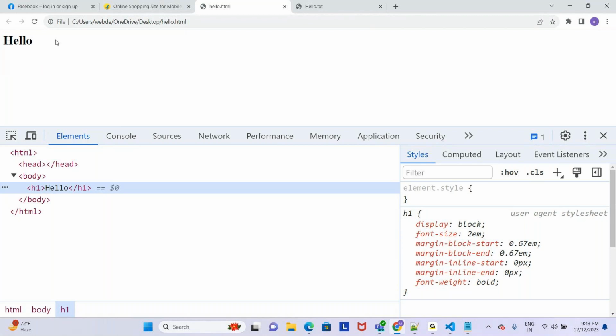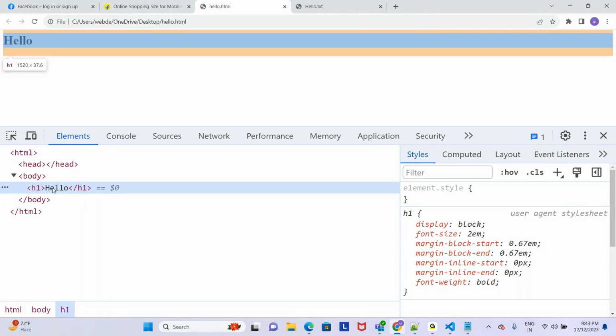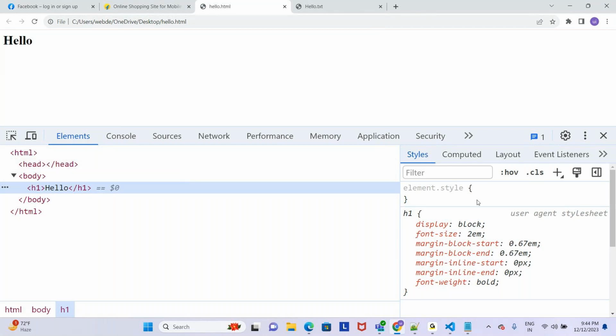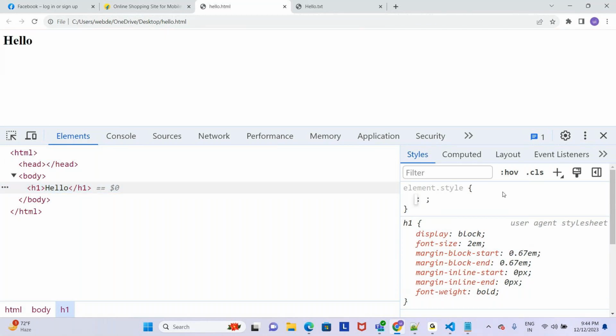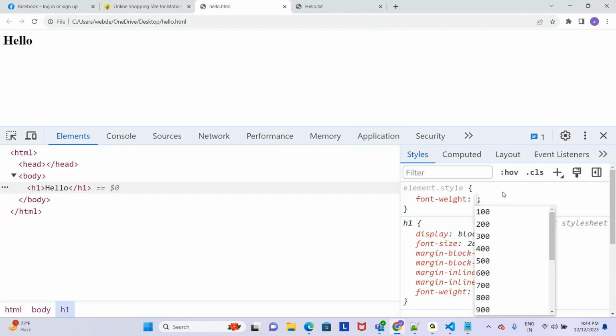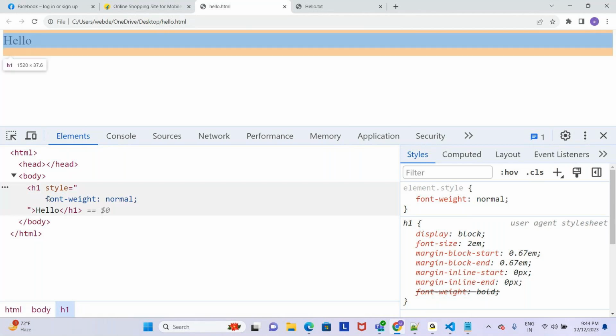Yeah, you would have to change the font weight. In CSS, yes. So now you can see I'm selecting this H1 and I'm going to add element.style here, font-weight. We have a lot of options here. I can make it normal. Now there is no bold, right? So the default behavior we are actually overriding.